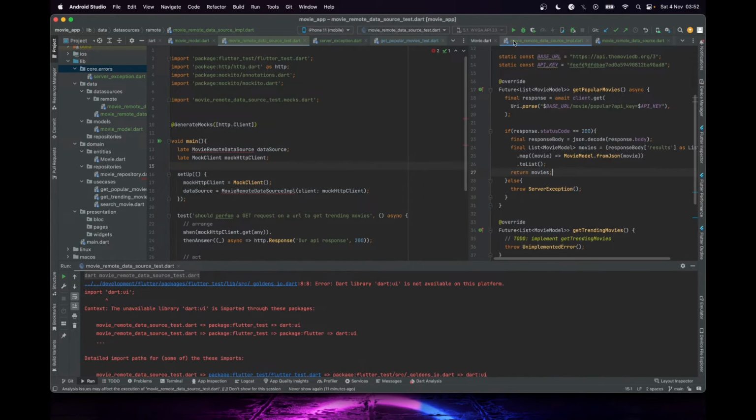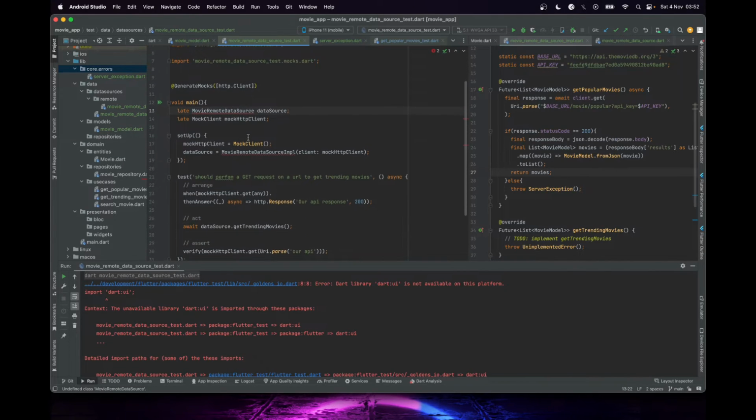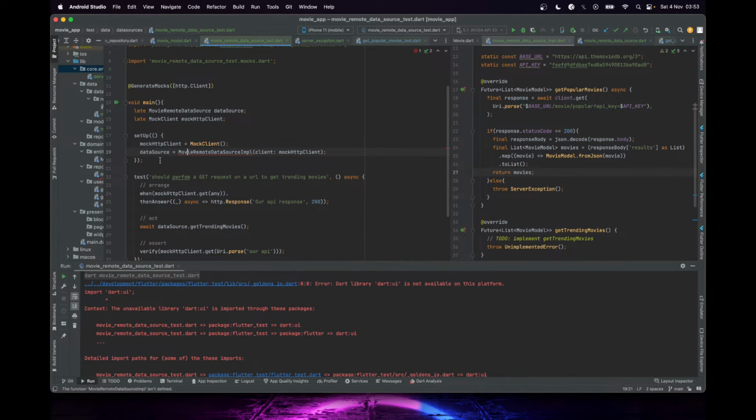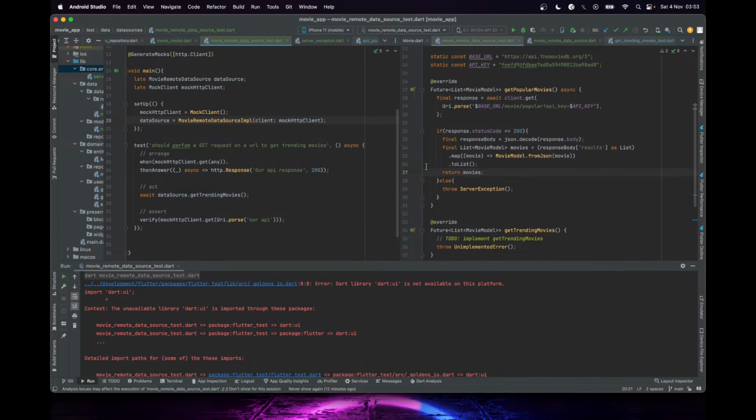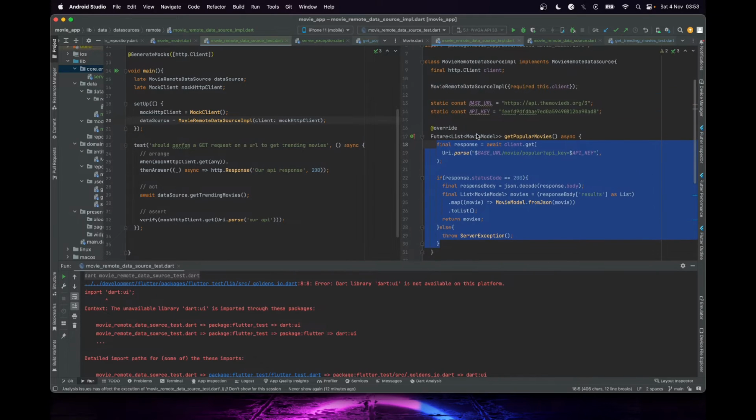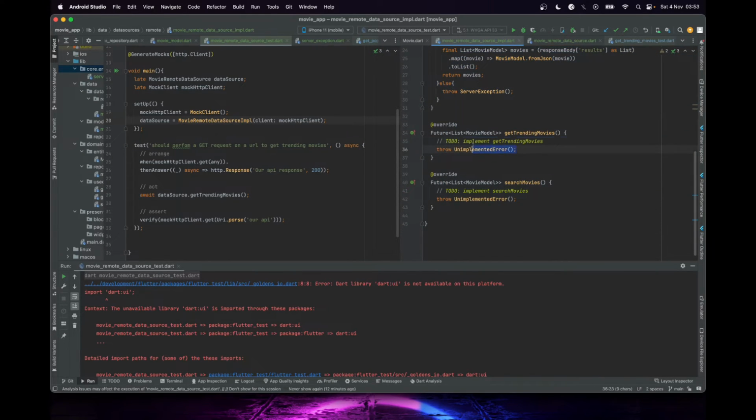So now we can try to import, and also import the data source implementation. So in our case, we do the same with popular movie, but it is going to be the same with trending movie, for example.